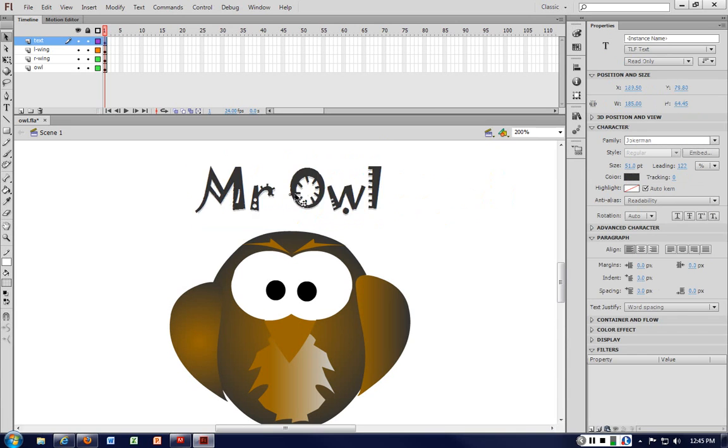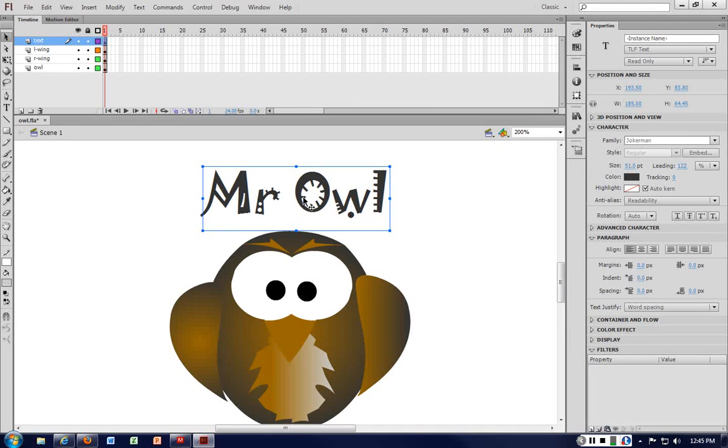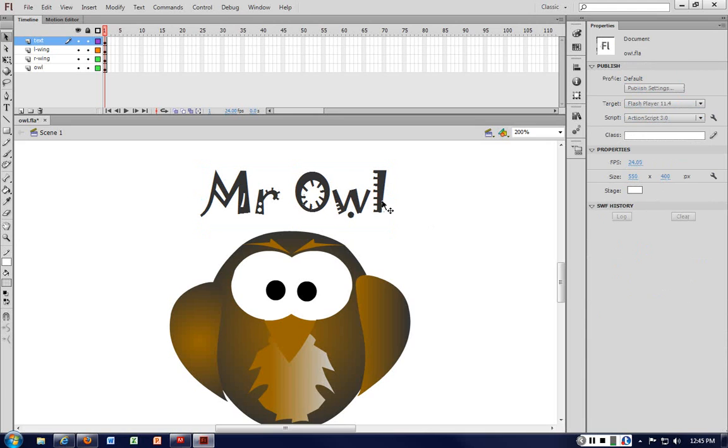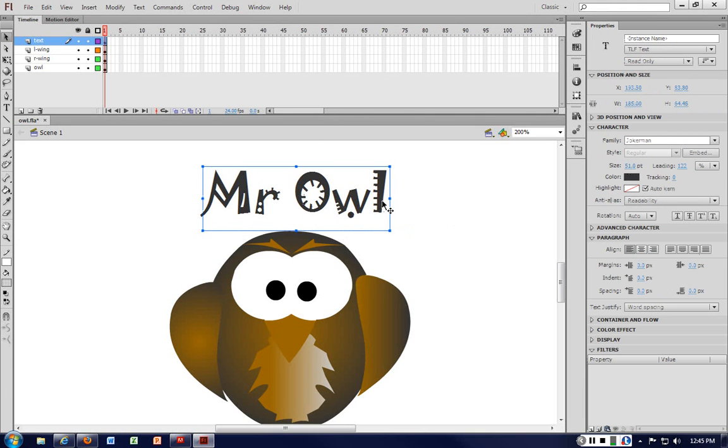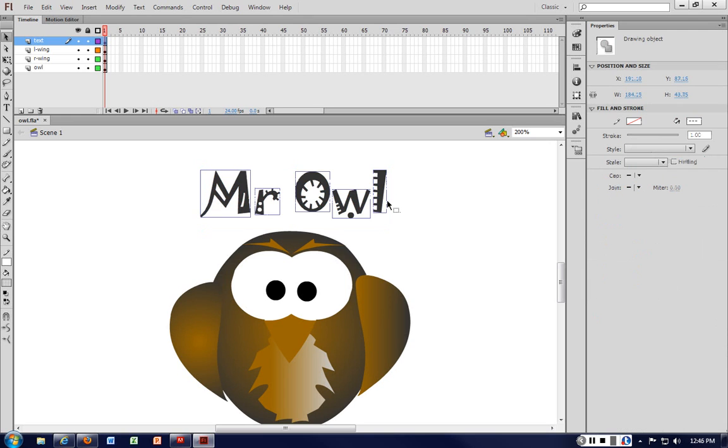Obviously, we can't actually move individual characters. We can't resize individual characters. But we can break this apart. What you can do is select the text and press Control B. Control B for break. When you do that, it will break the individual characters. So now we can move them individually. Control B.